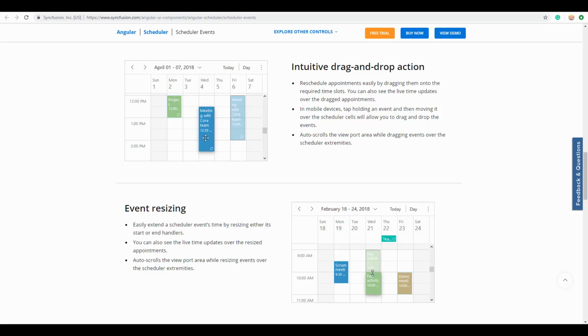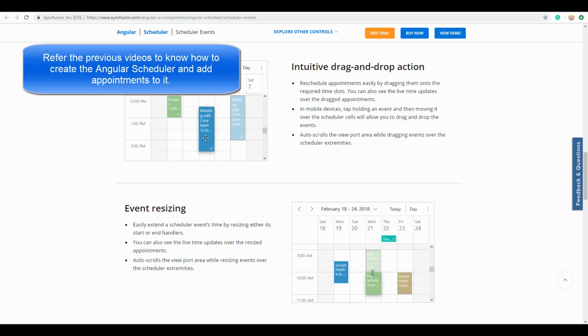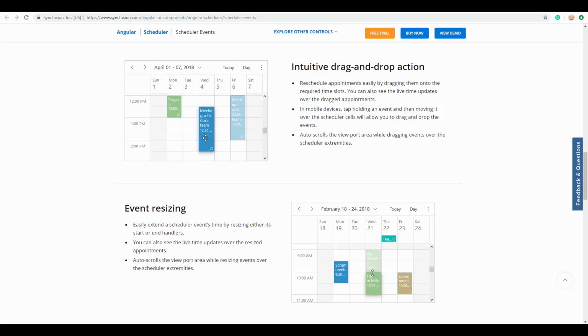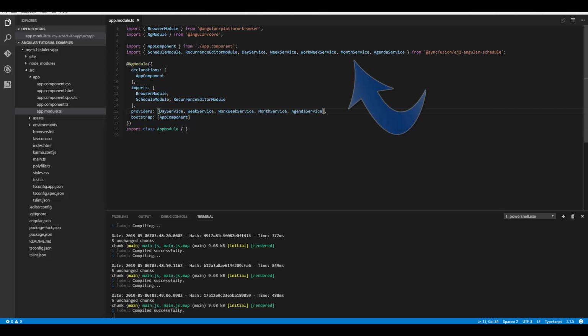I'm directly moving on to the existing application now to show you how to work with these drag and resize options. You can refer to the getting started steps on how to add the Angular Scheduler or appointments from my previous videos. Alright, I believe you remember that the Angular Scheduler consists of many modules like day service, week service, work week service, and so on. Similarly, there are two other modules that are to be injected into your application to use both the drag and resize actions on scheduler appointments. They are drag and drop service and resize service.